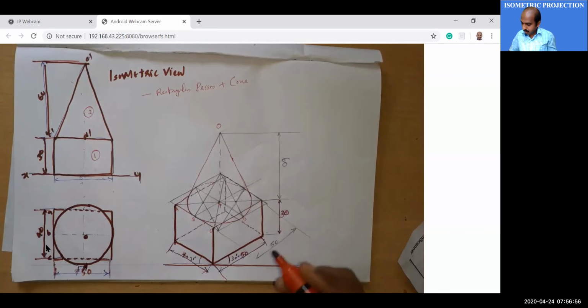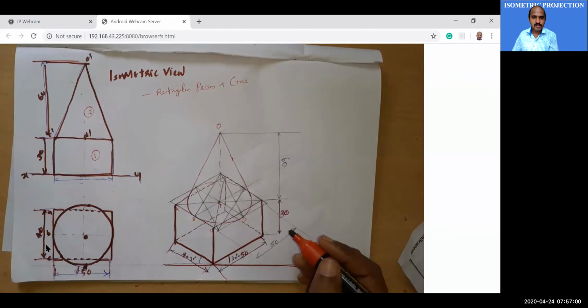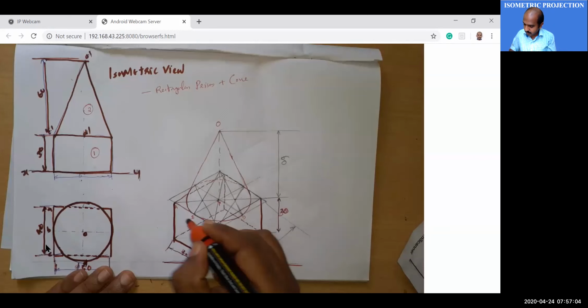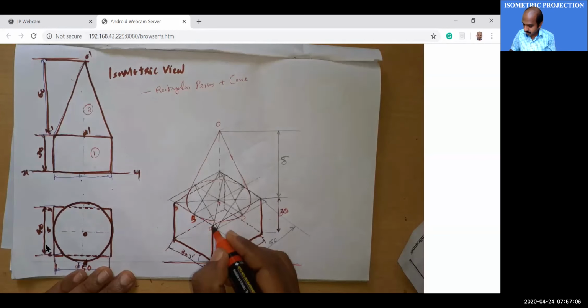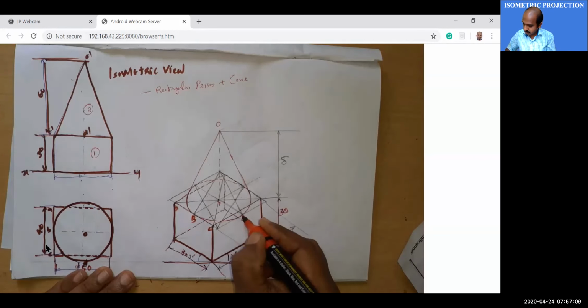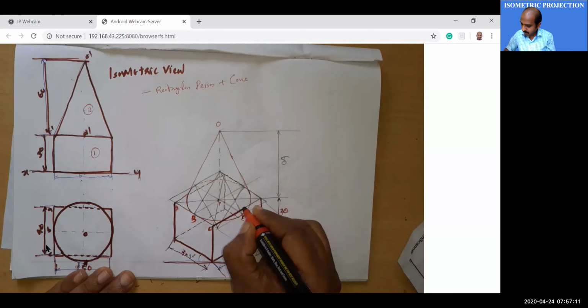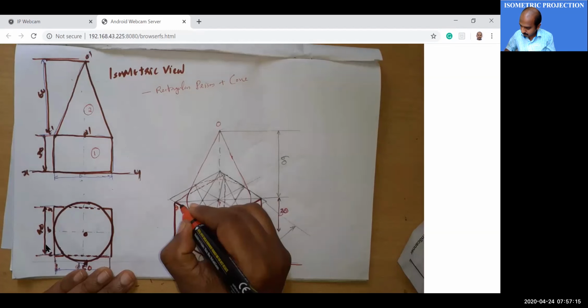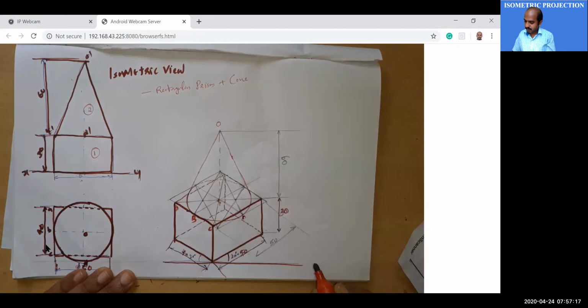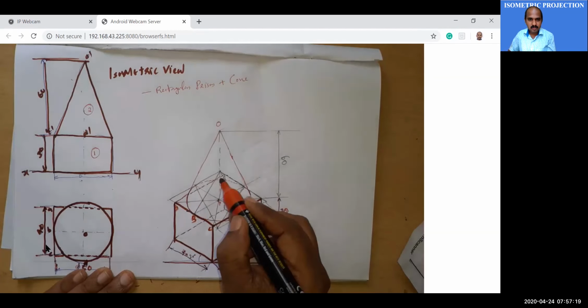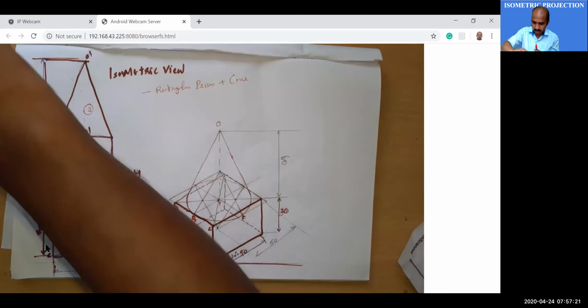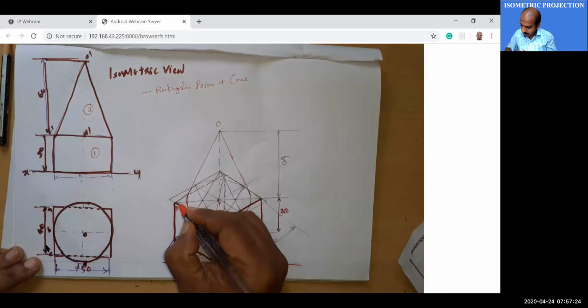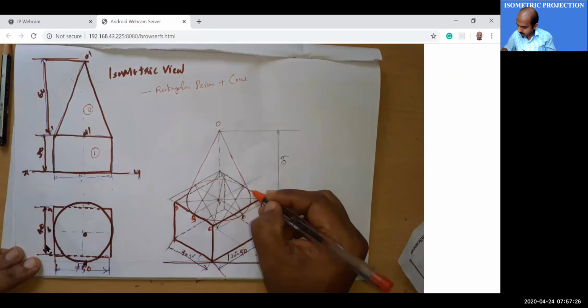Now you complete the top face of your rectangular prism. You can mark this as A, this is B, this is C, and this is D. This is the top face of your prism. I'm not drawing here because some hidden portions are there. For the time being, we can represent it like this.